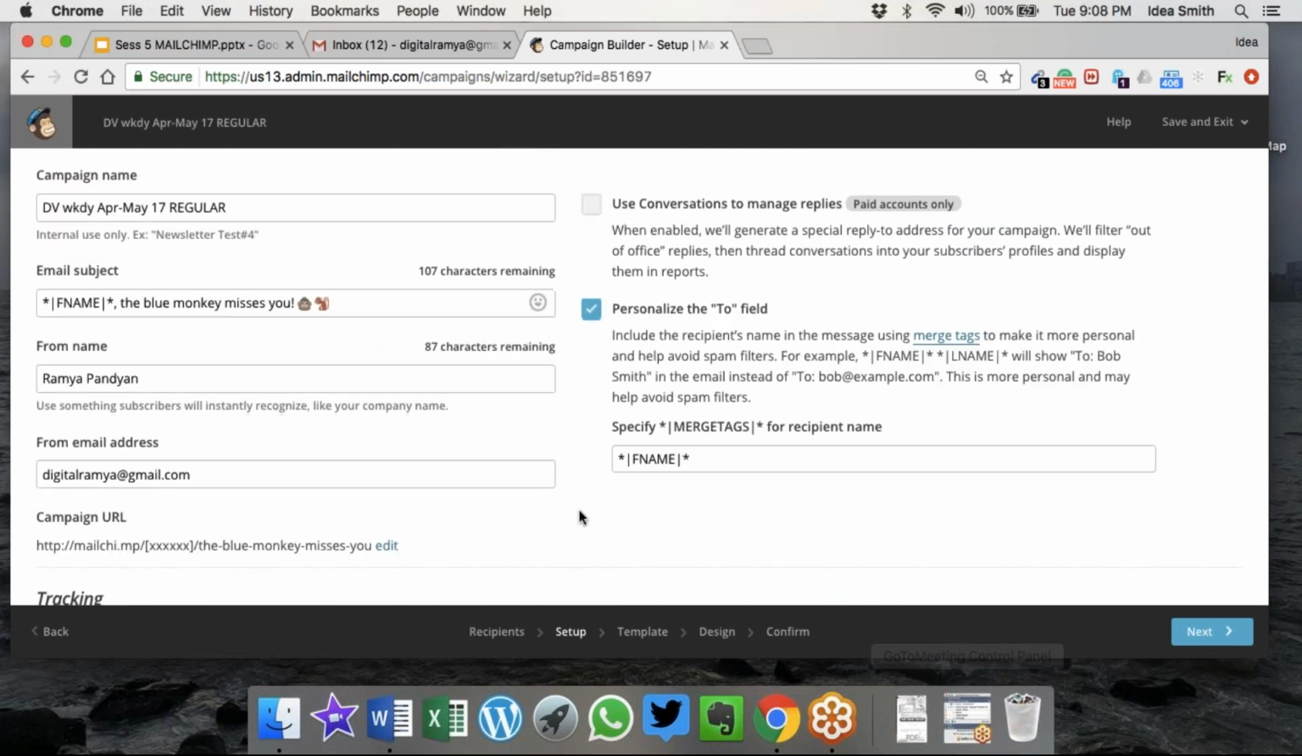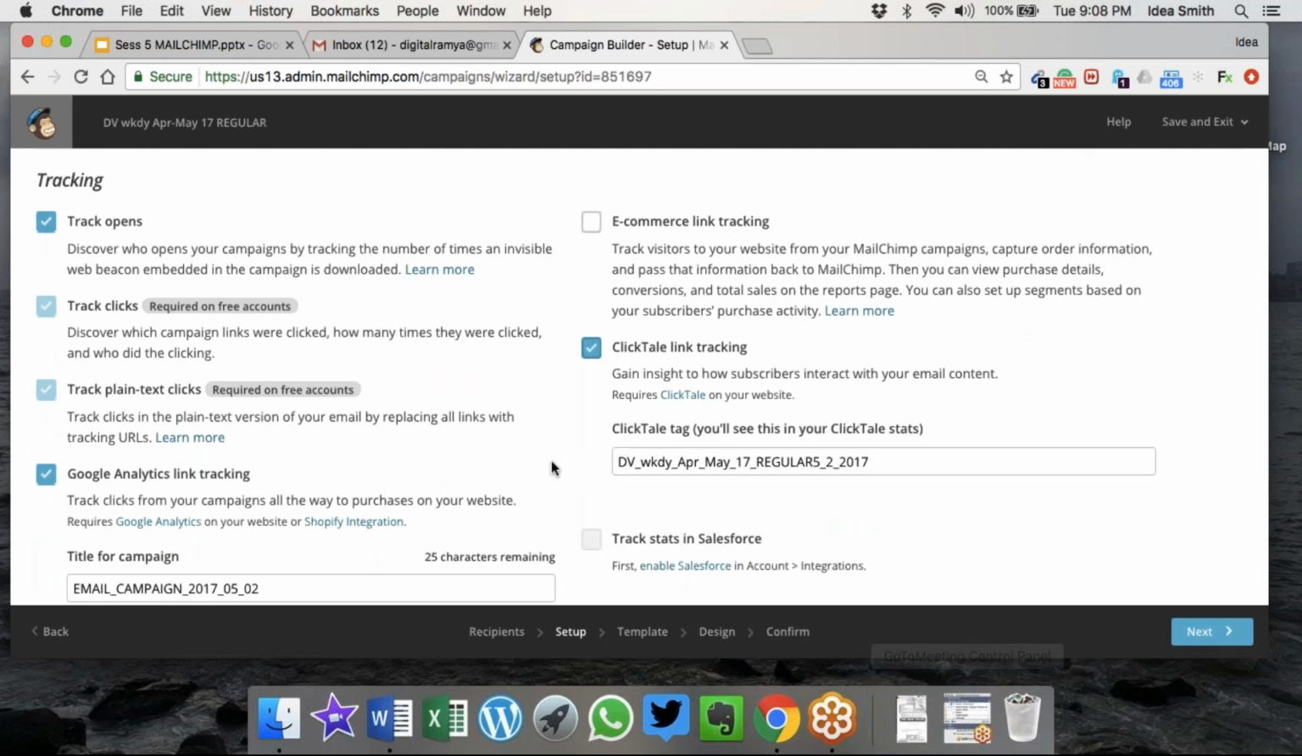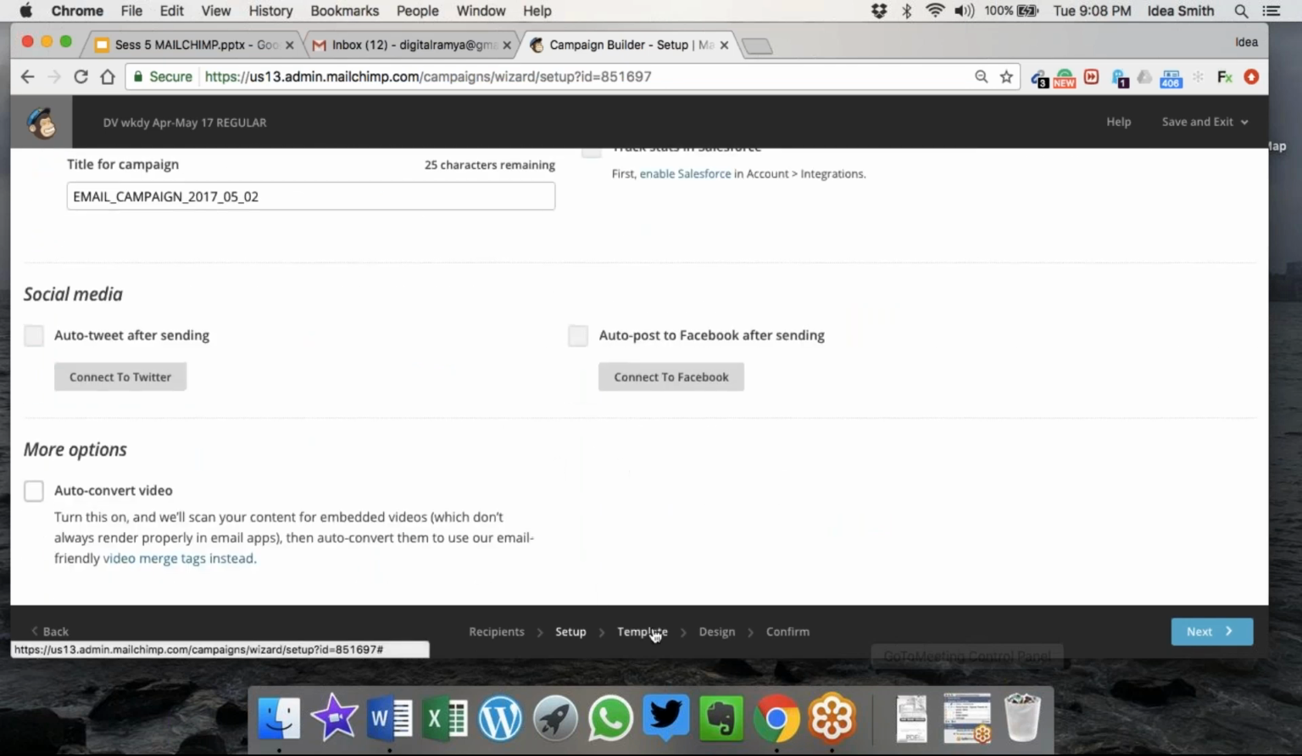This is a good subject line and this is a personalized subject line. Now let's go into trackings. Regular campaigns can track opens. This is already checked off. I'm going to step 3, which is template.